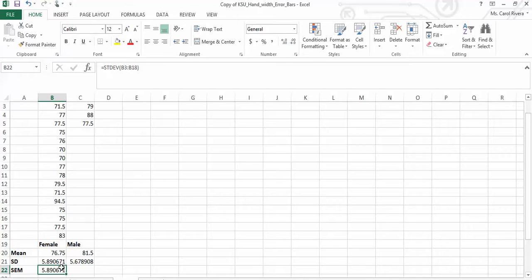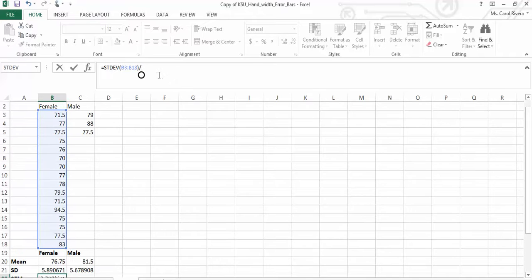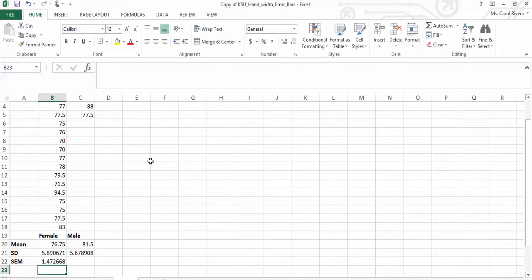Now, remember, it's the standard deviation divided by the square root of the number of samples you have. So we need to hit the slash. And how many samples do we have? How many data points? 3, 4, 5, 6, 7, 8, 9, 10, 11, 12, 13, 14, 15, 16. I believe that's right. 16. Yep. So divided by the square root, SQRT, parentheses, 16, parentheses, enter. There's our standard error of the mean for the females.